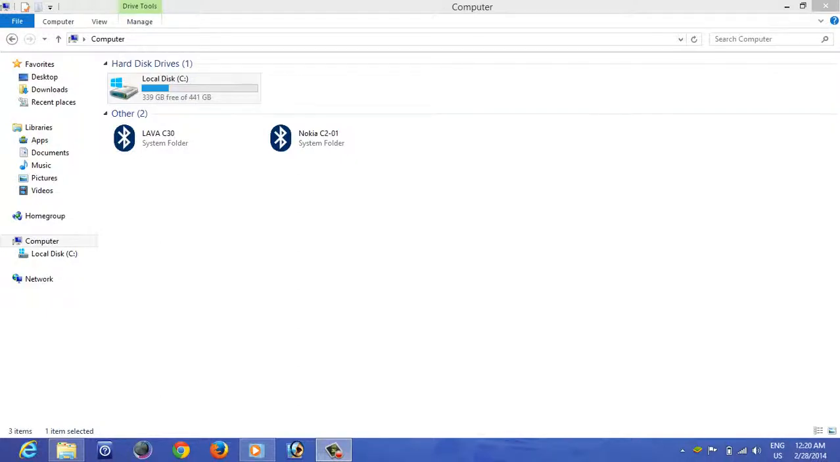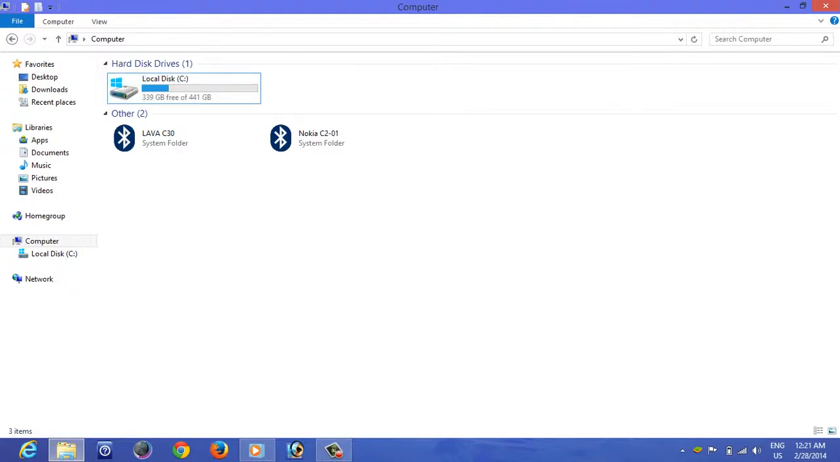Hi guys, so I'm going to show you how you can divide your hard disk drive. Right now you can see there is only one, that is local disk C, which is 441 GB. Now we are going to create a partition of another 100 GB out from C drive.